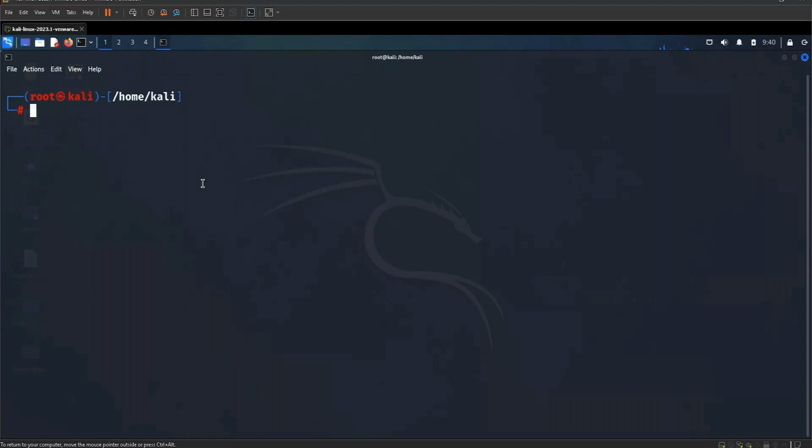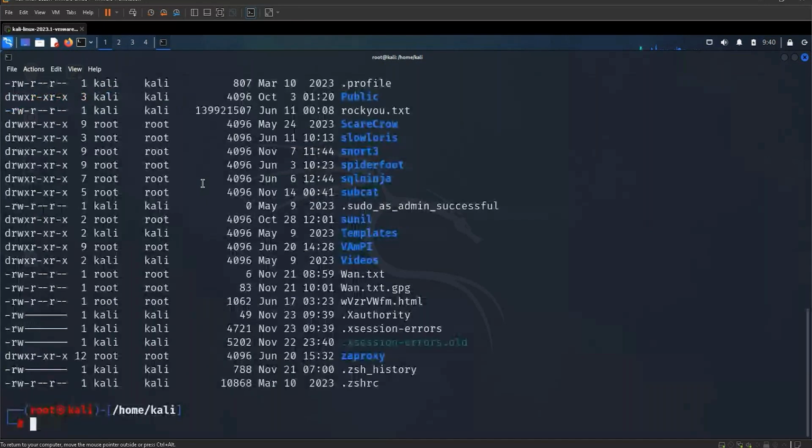Okay, so over here, if I do ls -la to list everything inside this particular directory, it will also list the hidden files we have. Along with that, it will show us the permissions for those files and directories. Inside this, we have different permissions.